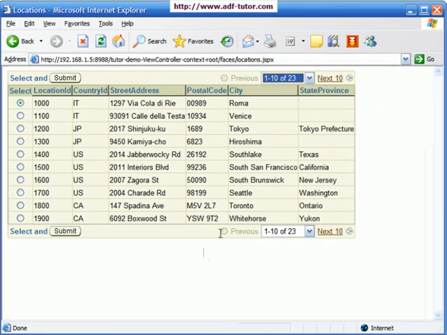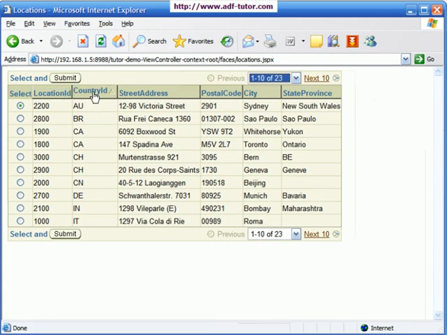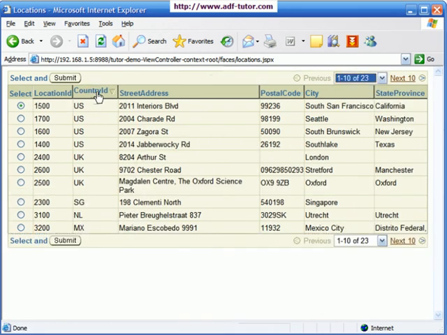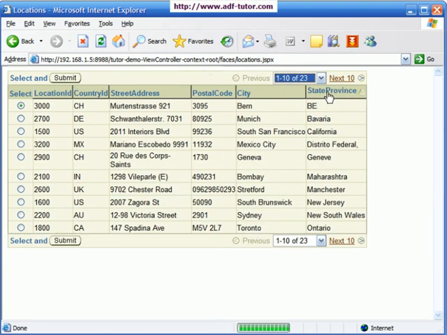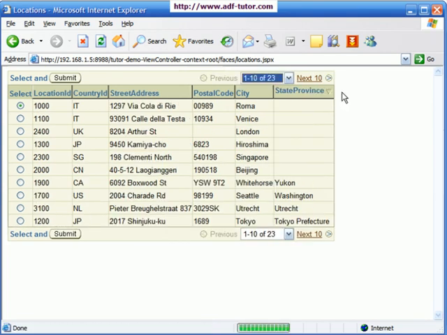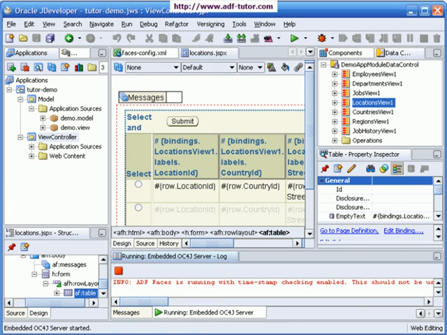And one more thing, I can sort it on any column, like I want to sort it country wise. It is first click ascending and then descending. I can sort it on the state or province. This is the table we have got. This is how we create a simple view page.